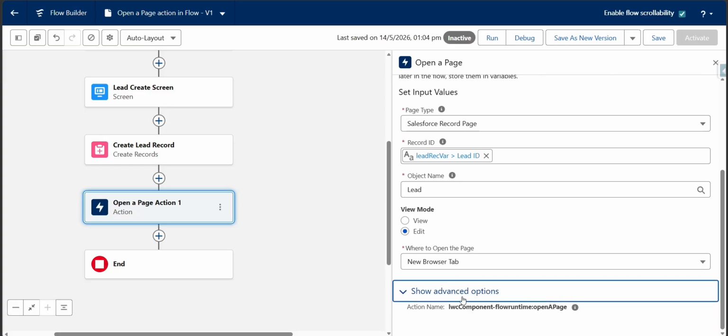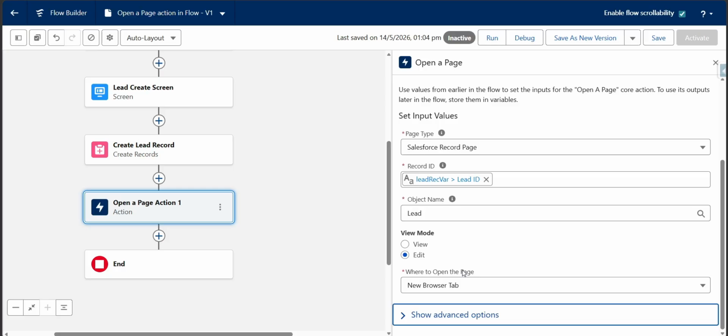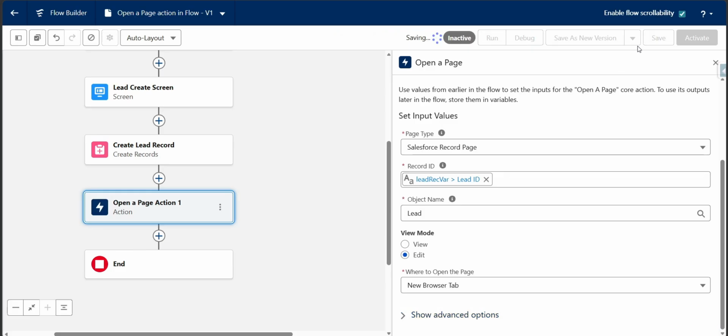In the advanced options there is nothing else we need. After configuring these few simple steps, we can save the flow, and I can activate the flow.